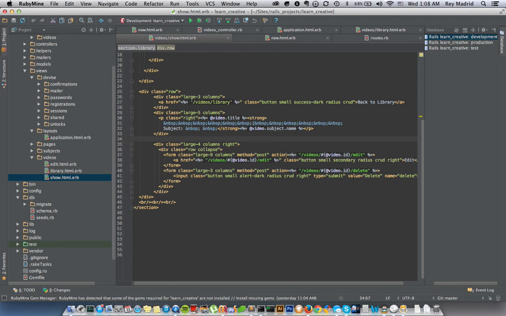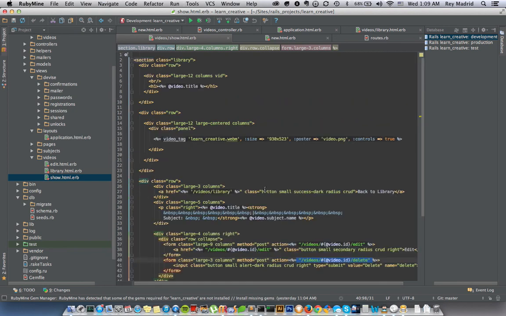and let's say I want to edit. Here it takes me to the edit route depending on the video I'm in, the video ID. And then here's the delete button, and there's an action here to delete. So that's what I got in my code.